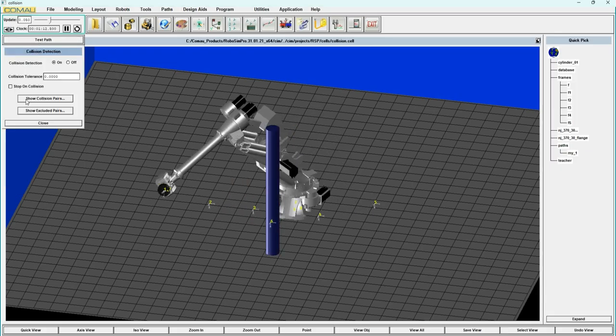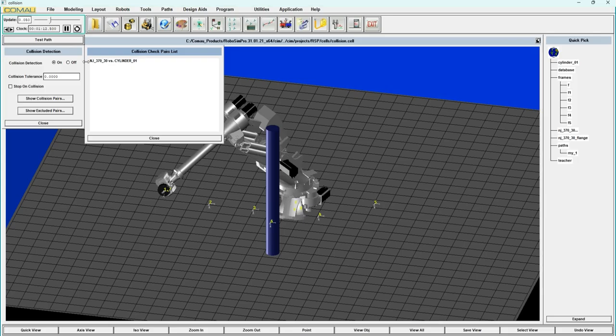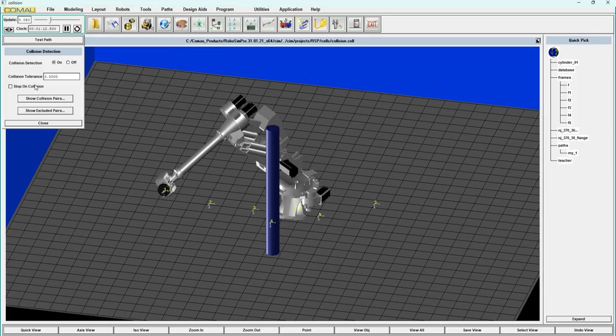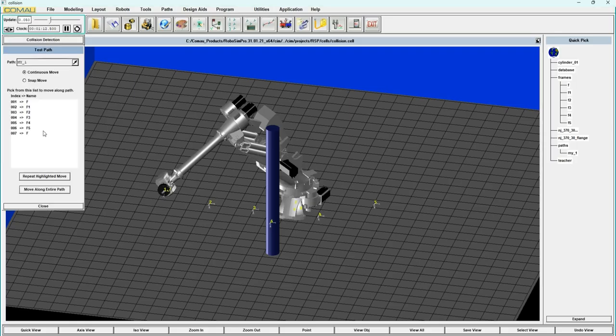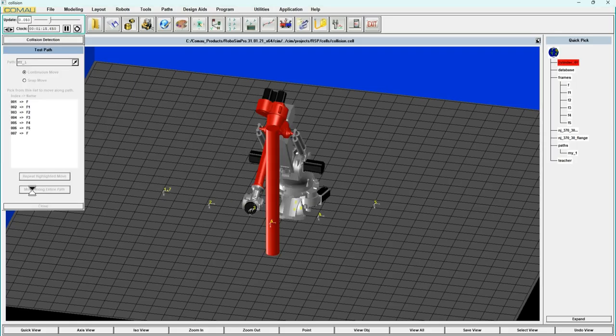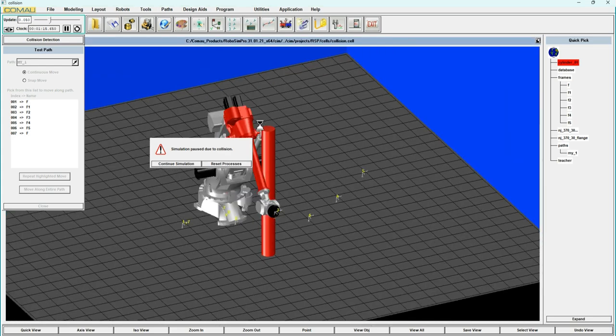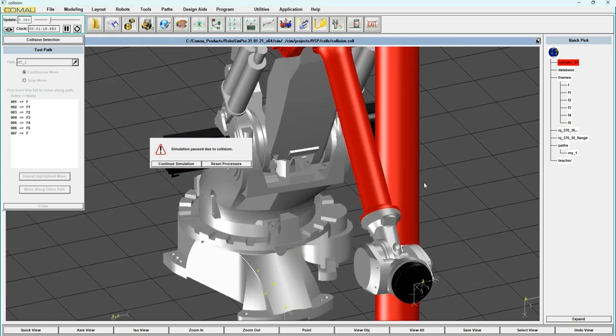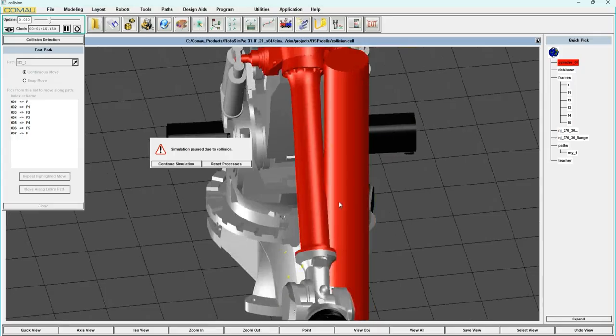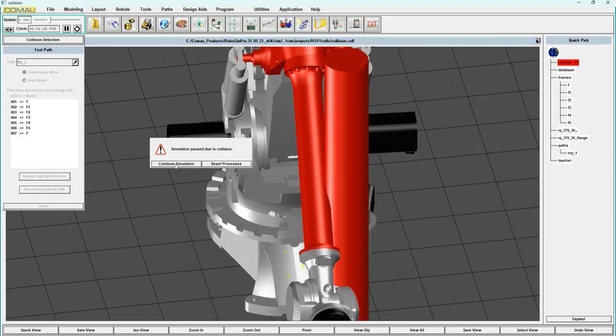You can set the collision tolerance. See, those are the pair. It's just the robot versus the cylinder. And you can also say stop on collision. So if you execute a path and there's a collision, it will stop the simulation. And then if you press continue simulation, it will continue through the collision so you can see the effect of the collision. If you hit reset processes, it would just stop the whole thing.